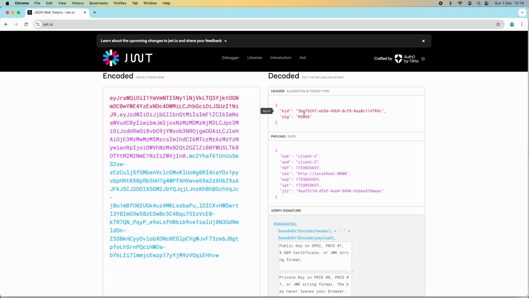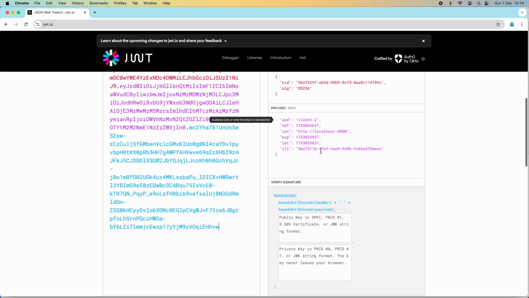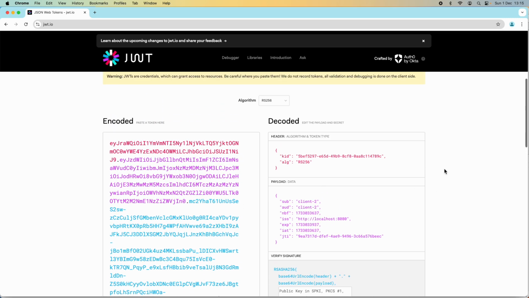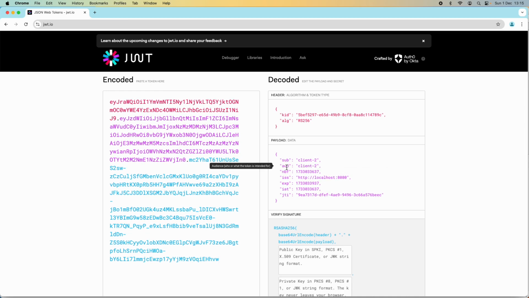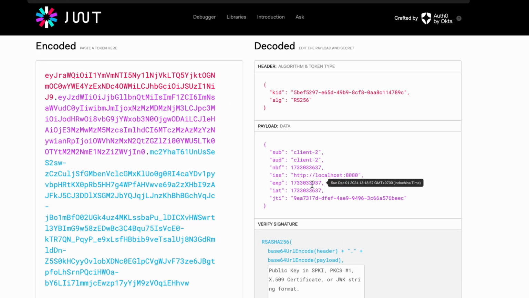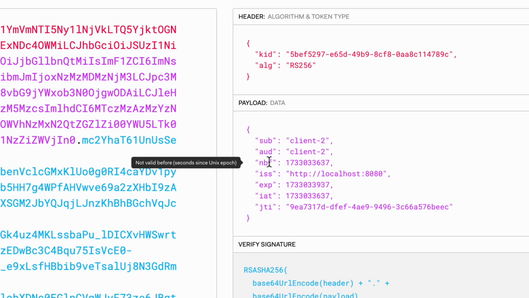You can see the header information, algorithm and token type, and the payload is the set of claims. You can see the claims generated by Spring Authorization Server are subject, audience, not valid before, issuer, expiration time, issued at, and JWT ID, the unique identifier for the token.